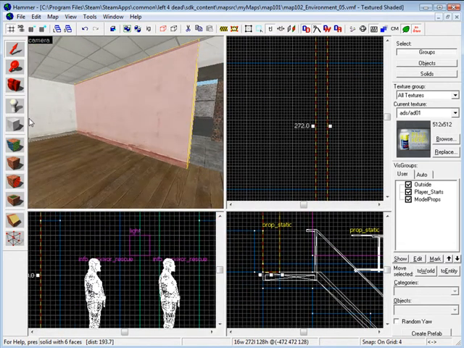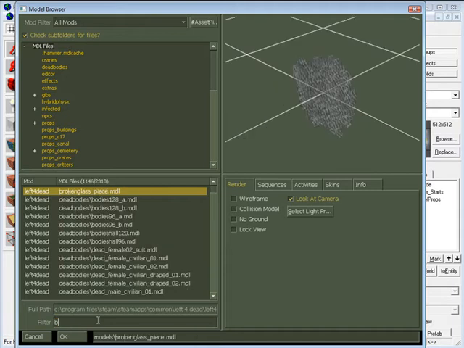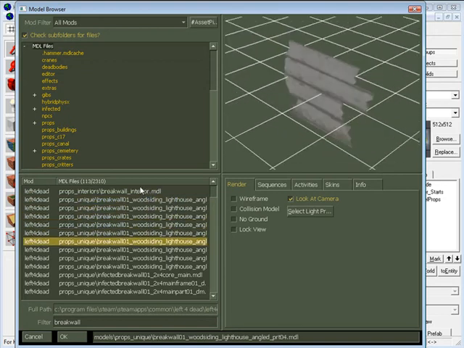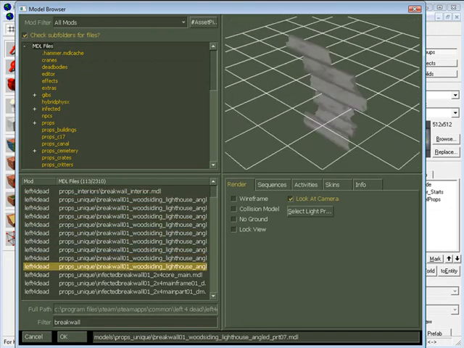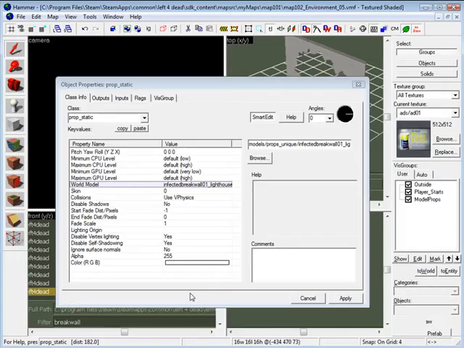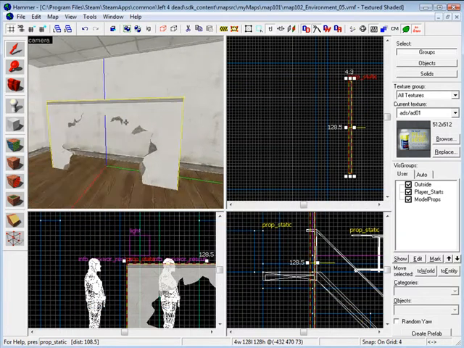And first thing is we need to insert a prop static. Go into entities, select prop static, and put it right in here. Now double click on it and go to world model. In here, filter to break wall, and here you'll be able to select different kinds of breakable walls. I am going to choose something that resembles and comes close to the wall that I have, which is this one. I'm going to click apply, and it puts it right in there.